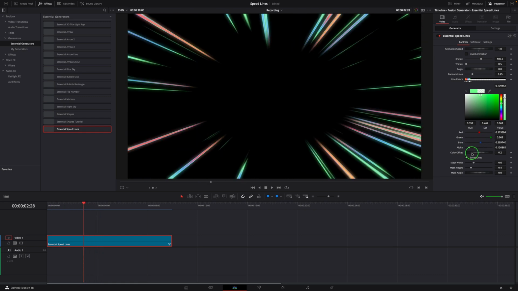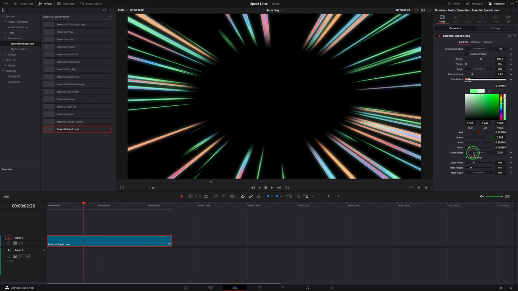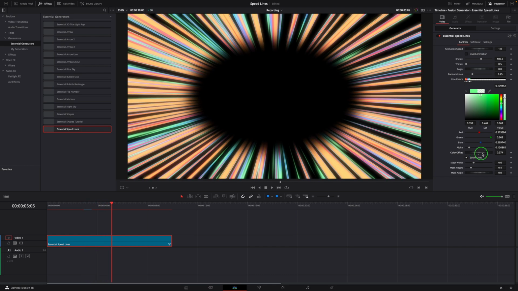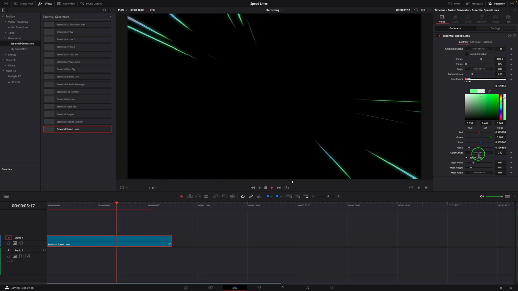The color offset parameter is used to control the number of lines. Increase the offset to get more lines. Decrease the offset if you want less lines.